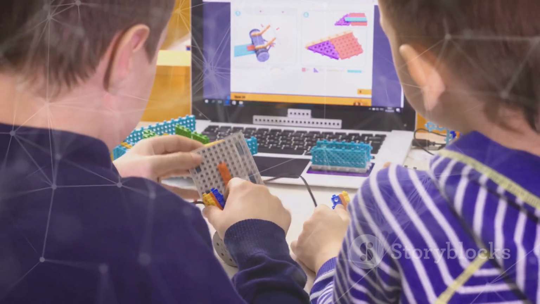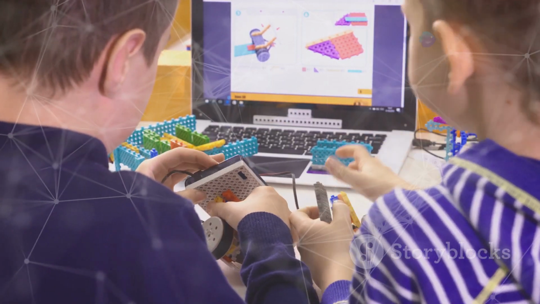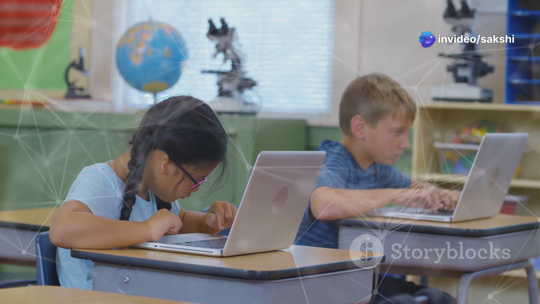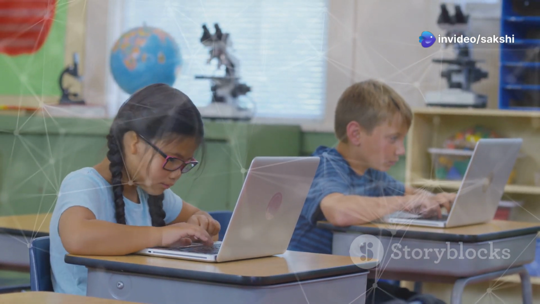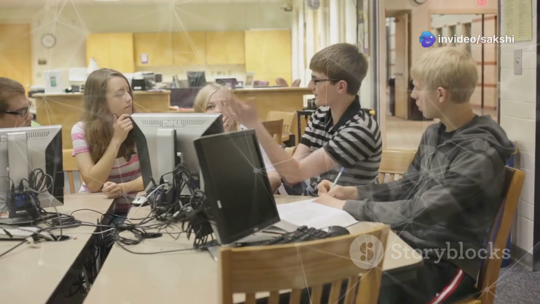Educational technology also aims to prepare students for the future. In today's technology-driven world, students need digital literacy skills. They need to be able to use technology effectively for learning, work, and life.